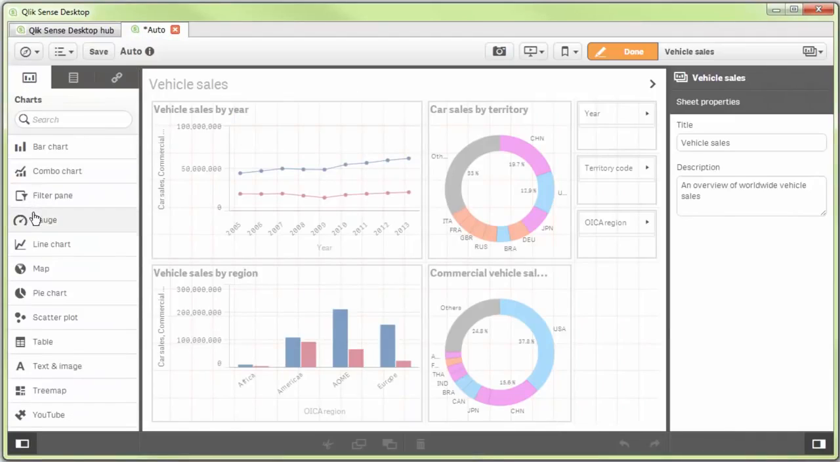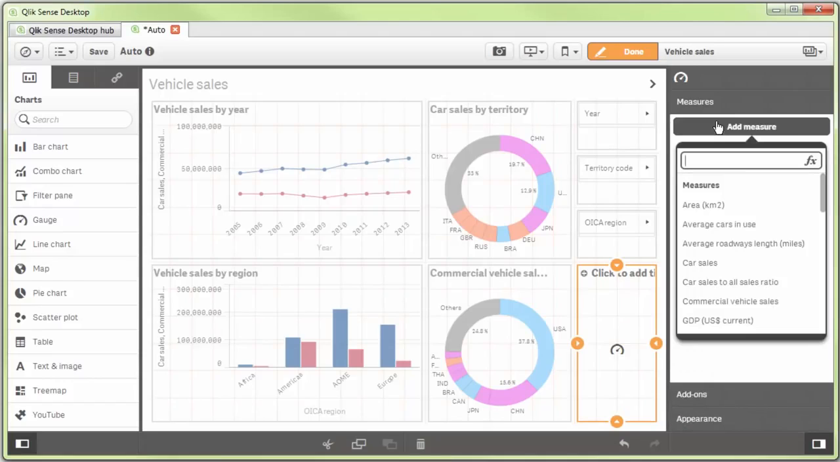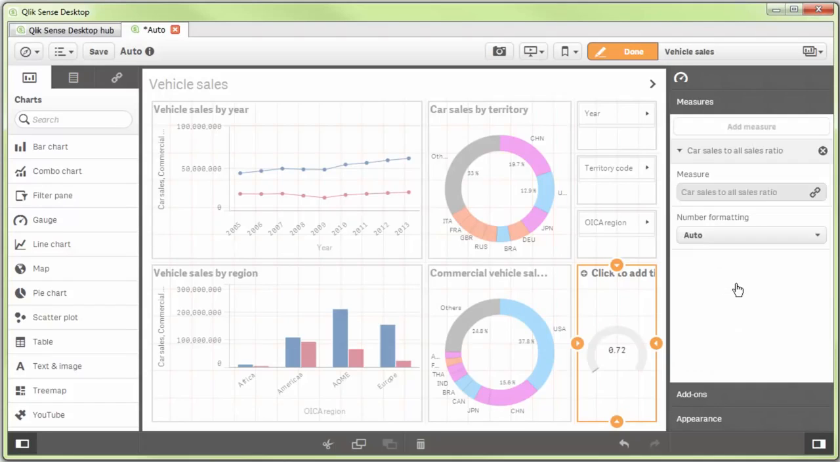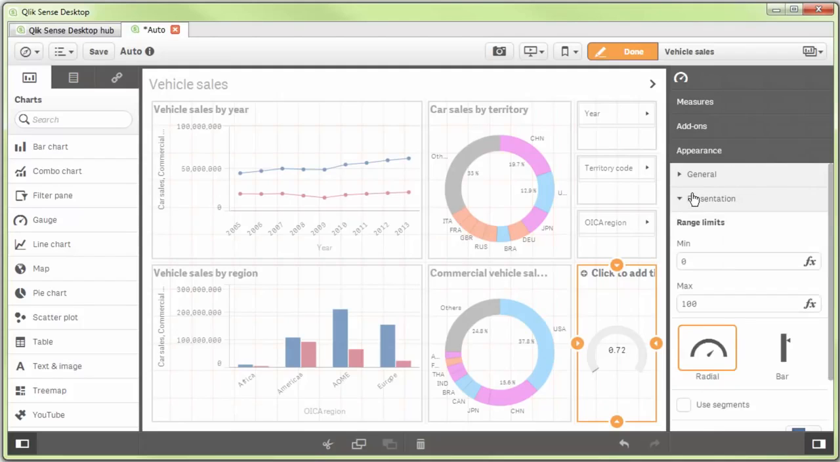Go to the Vehicle Sales sheet and drag the gauge icon from the Charts tab onto an empty space on the right of your sheet. Click on Add Measure. Select Car Sales to All Sales Ratio as your measure. Here's how your gauge should look. We're going to make it look much more impressive. First, let's set the scale right.